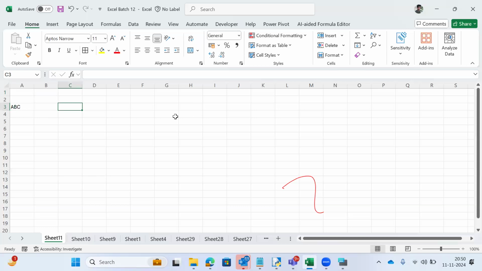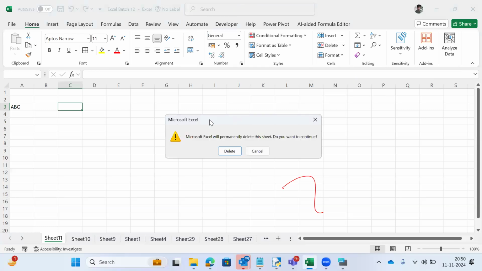Now this time again, if I do the same action, Alt H D, the moment I press S, Excel is telling me some data is stored in this tab. Do you want to continue? It means Excel is giving a warning. This is a warning message: you have created something in this tab which is important for you. So do you want to delete or not?